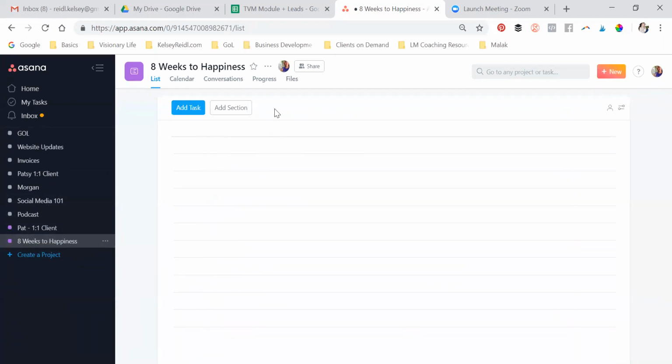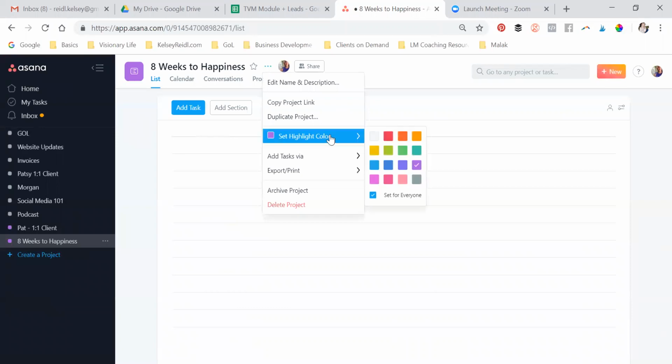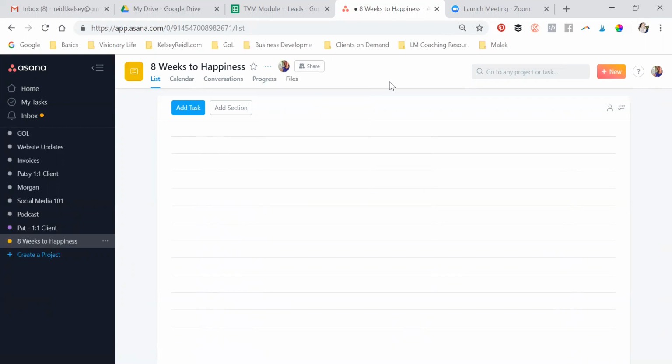And I want to explore how to add tasks, due dates, and how to assign projects if you have other people in your workspace. So you should see your title up here, the name of your project. You can change the highlight color of it. You know, you might want to do every course a different color. We're going to use yellow because that's one of the colors of the visionary method.